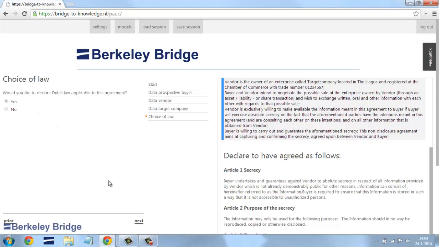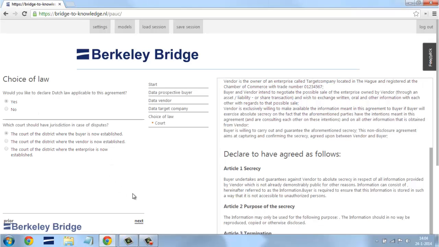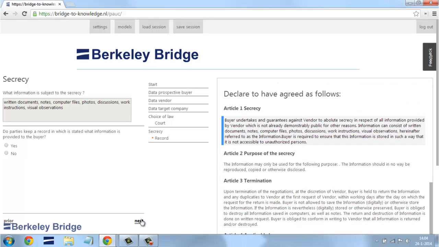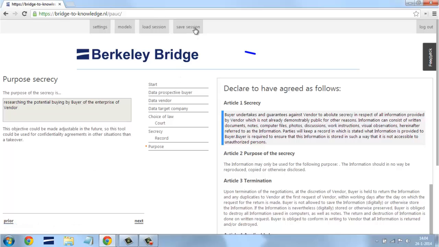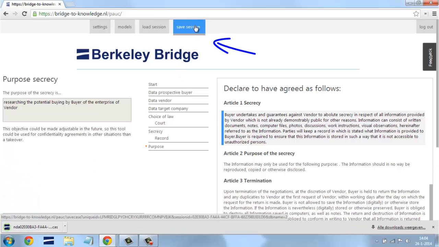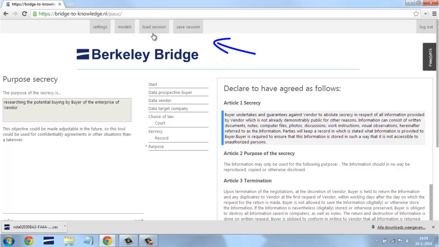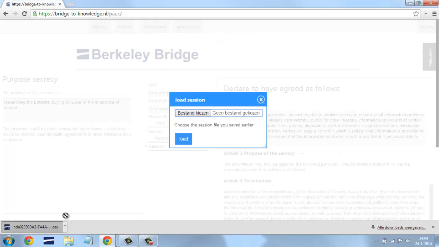If the end user wants to leave the application before going through it entirely, he or she can do so without losing any information. Simply press the Save Session button here, and the user can easily load the session where they left off by pressing the button next to it.